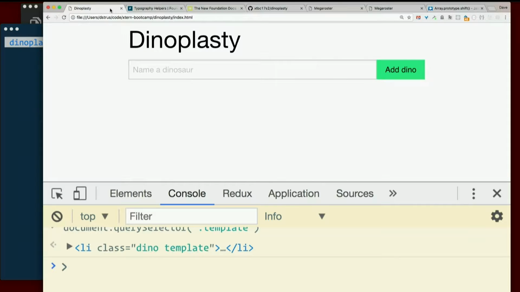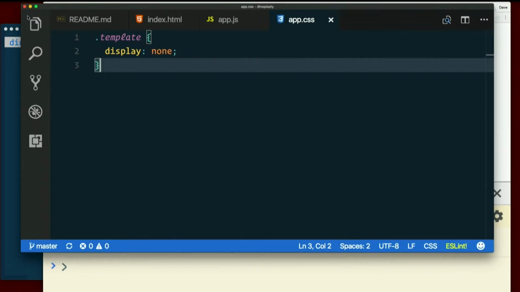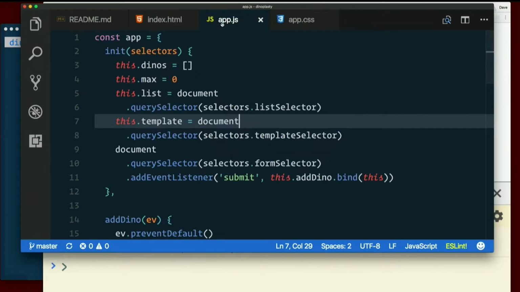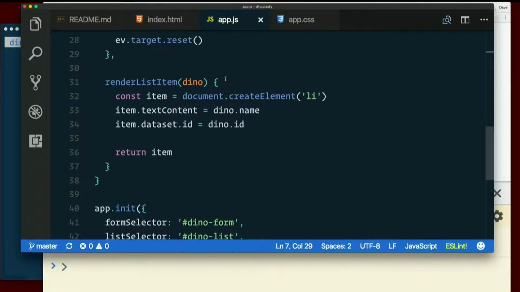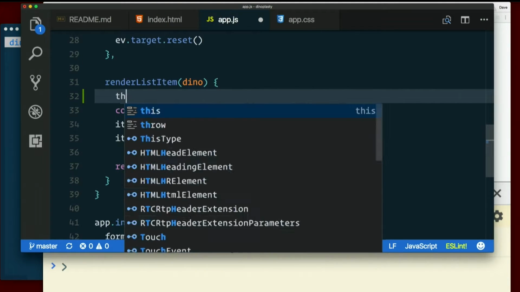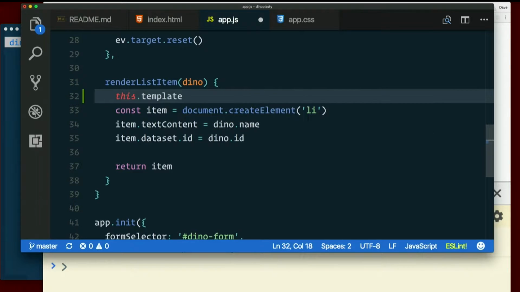This template element that we want to copy every time we need to add a list item, instead of making the list item from scratch. So in render list item, instead of document.createElement, we want to make a copy of an element we already have. Now we saved that to this.template, right? That's that template element. We saved that in init.